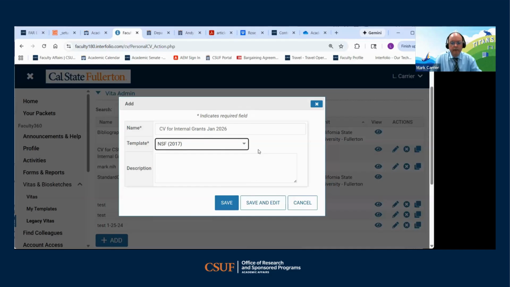And if you choose that correctly, then it'll have all the sections I showed you. So I'm going to go ahead and click Save and Edit. I'm not adding a description. If you put a description, it'll appear on your table here, behind this pop-up window, but it's not required.